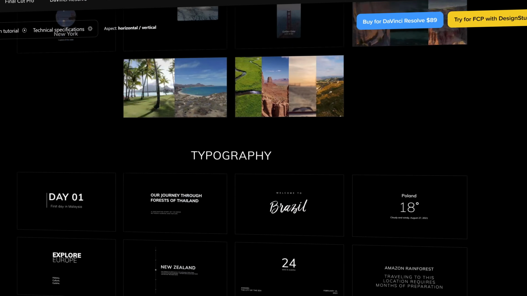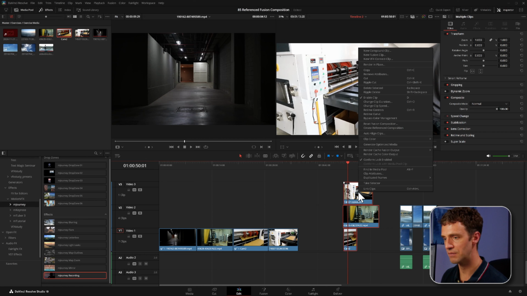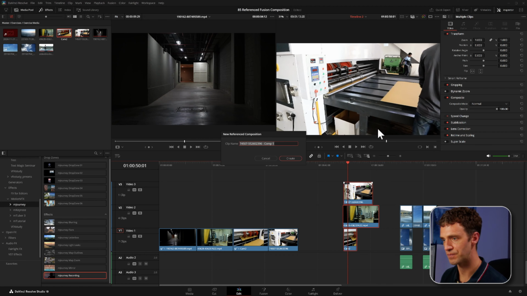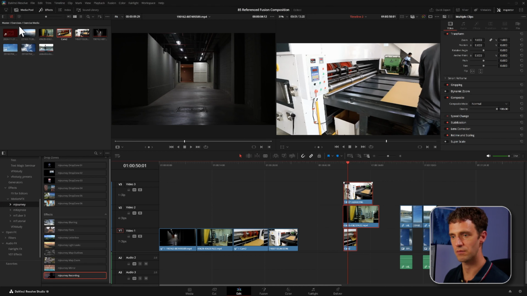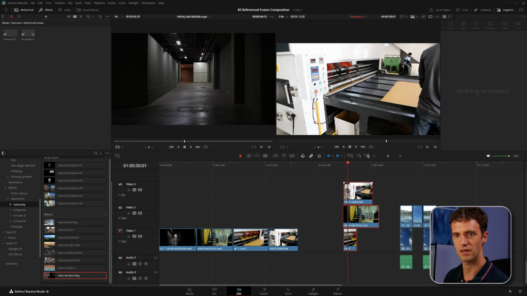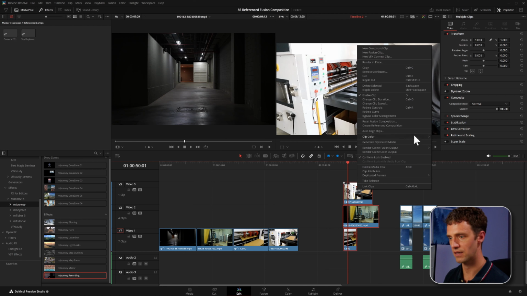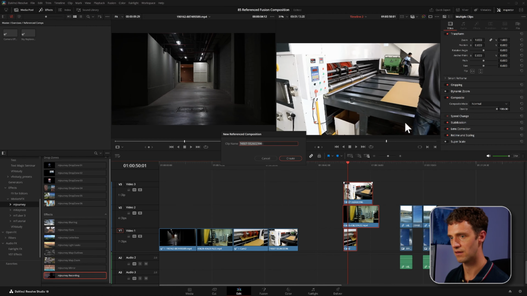So let me build a video collage with these 3 clips here, 1, 2, 3, and I will select all of them, do a right click on the topmost clip, create referenced composition. Let's call it collage, and I should have changed the media pool folder first so that it ends up in a place where I can find it again. Let me do that again.